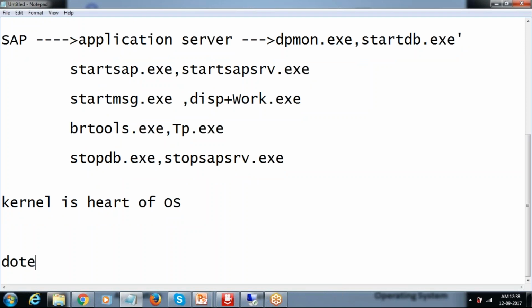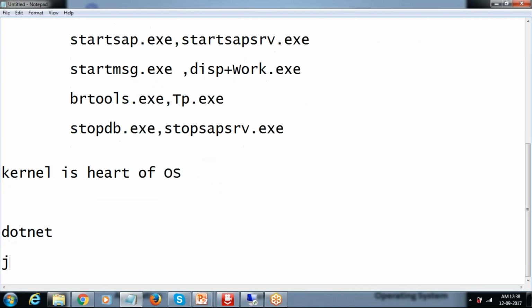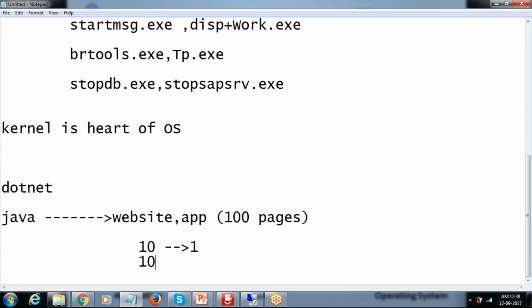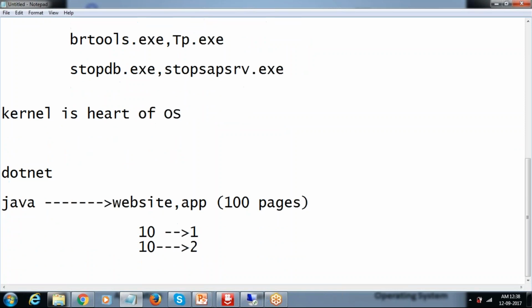Actually, suppose I'm a developer, a Java developer or a .NET developer. Just a small history. When you go for Java guys and .NET guys, what are those guys designing? They are designing a website or some app. What is the meaning of website? A collection of web pages. One website will have more than 100 pages. So 10 pages for one guy, another 10 pages for another guy, like you are dividing the work.